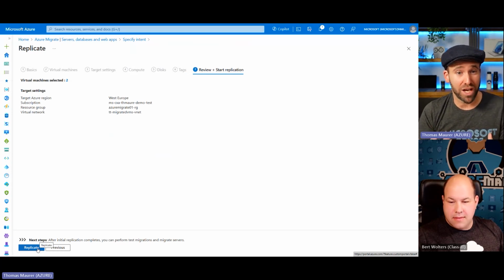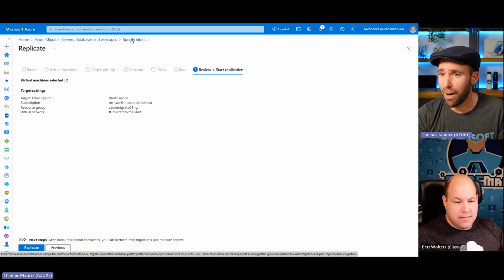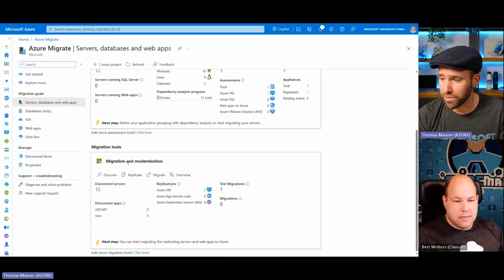And the replication process would then start in a couple of minutes. Make sure, obviously, you think about your bandwidth and stuff like that. You can also set this up and configure that. But just be aware of it.